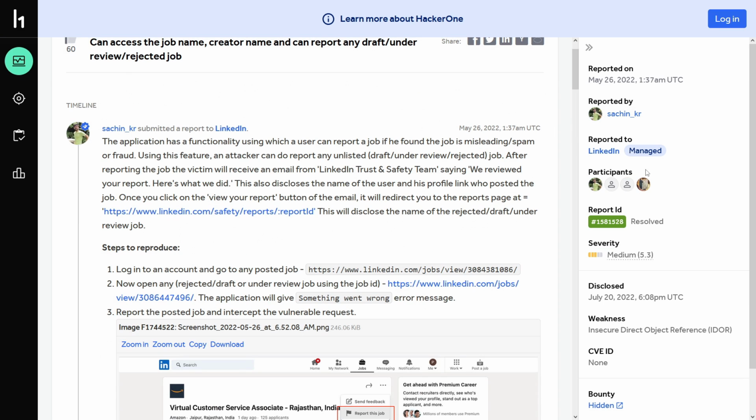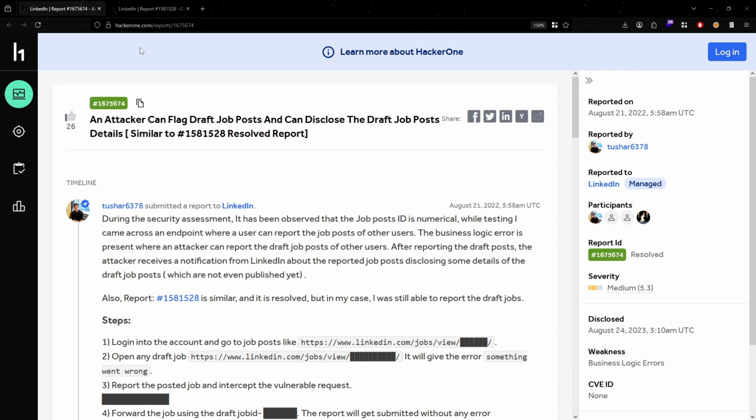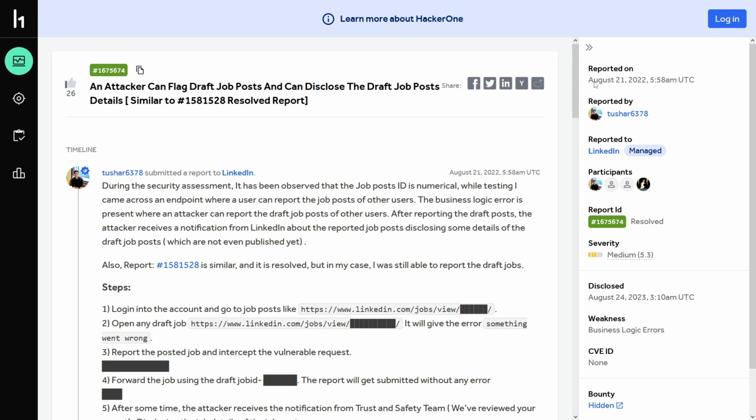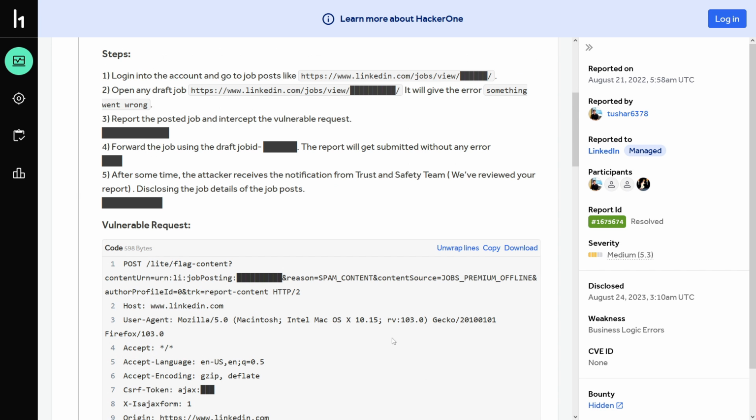As you can see, this guy reported it in May 26, 2022, and this guy reported it in August 21. It does set some good example, like how you should try analyzing the bugs which have been reported already if you're hunting on the same target and see if it is patched properly or not. Okay, so let's move on to the next one.